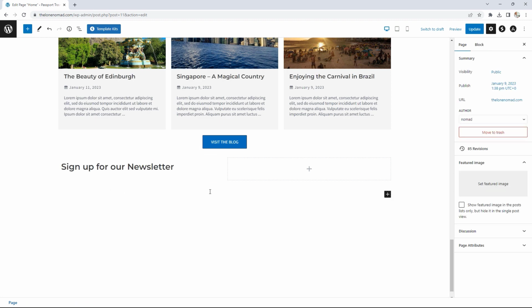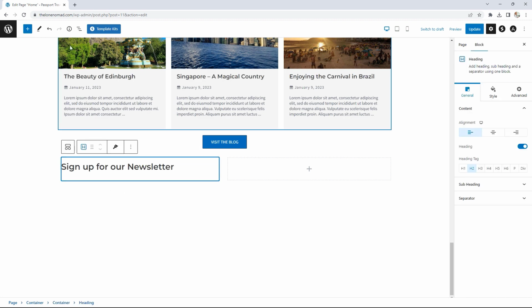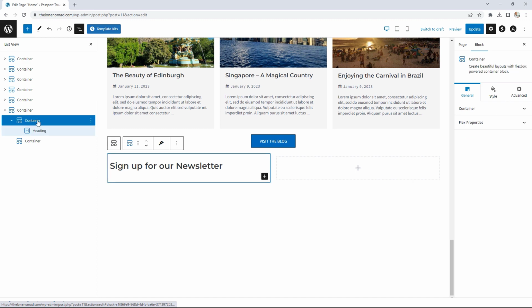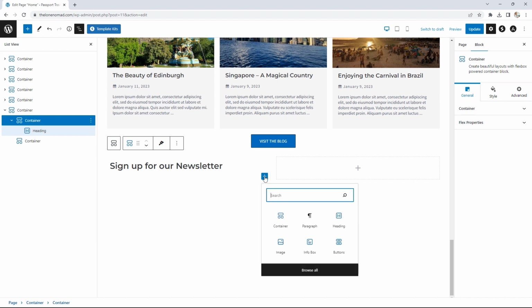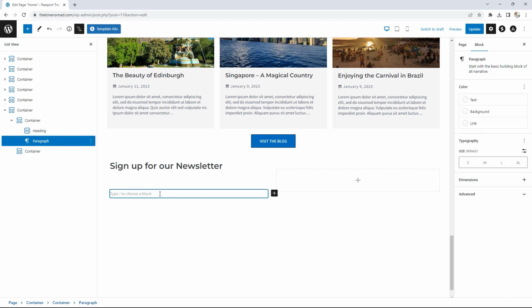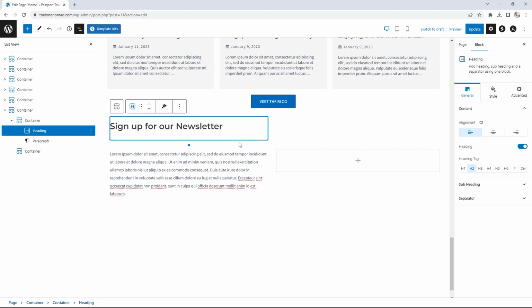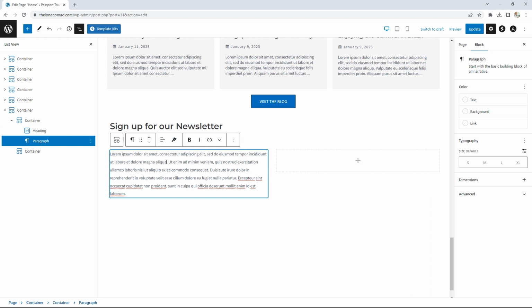Okay, and then we're going to add a small paragraph of text. Let me use the list view to select the container because it can be very tricky adding blocks inside of these containers. So I'm going to add a new block right now, paragraph block, and let me paste some dummy text in here, and there it is. Okay, so sign up for our newsletter, blah blah blah.